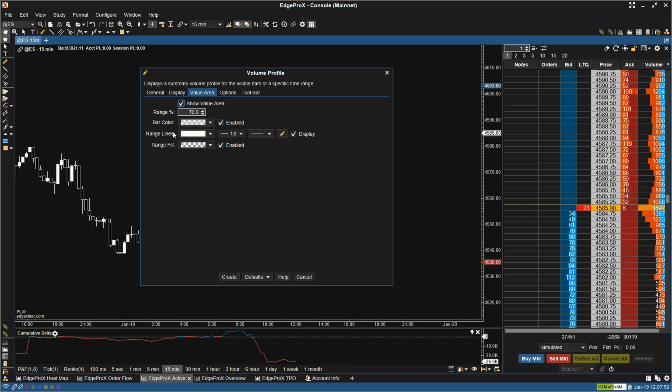Range lines. This setting allows for the lines to be identified either at the top and bottom of the value area. You'll be able to see that once I create this. And then range fill, the last thing here, fills the white space within the value area with a specified color. So now that we went through all of those, I'll just hit create.